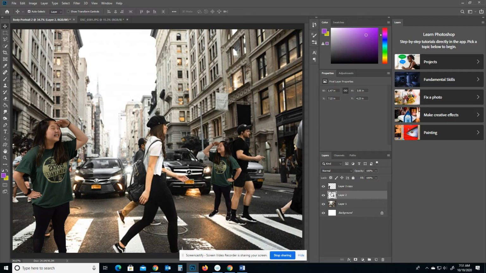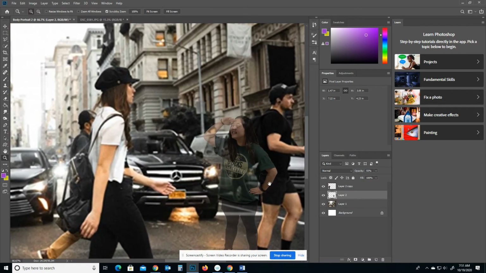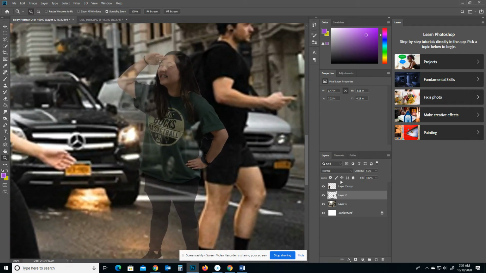So maybe like that. And then what I like to do is lower my opacity temporarily so that I can see where I need to erase. So this one's going to be a little bit tricky because this guy's clothing and everything is pretty dark, and that background is pretty dark. So I'm going to have to figure out where I need to erase. I'm just temporarily lowering my opacity so that I can see where I need to use my eraser tool.